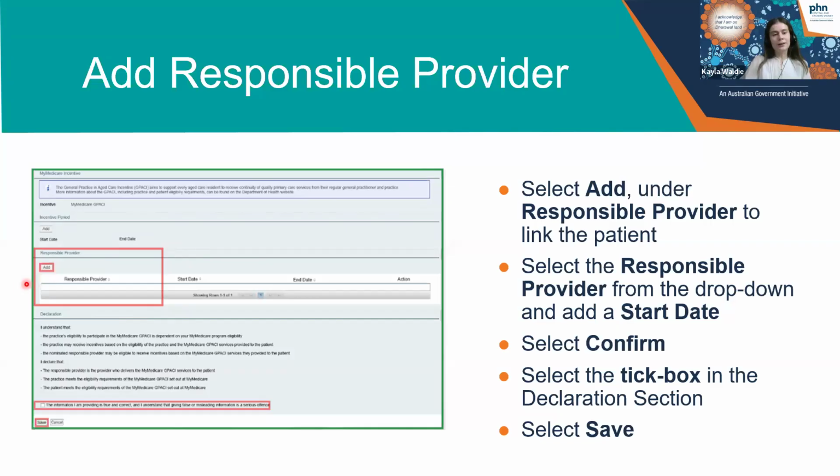So when you click on Add, there'll be a drop-down menu where you can click on the provider number that matches the responsible provider. It's important to remember that the provider number will only be available as an option if you've added them to the organisation register and added their banking details to PRODA. After that, you can select Confirm and then click on the tick box and select Save.